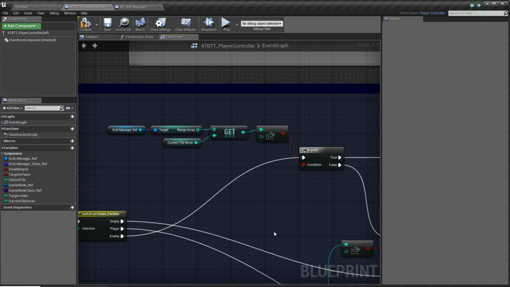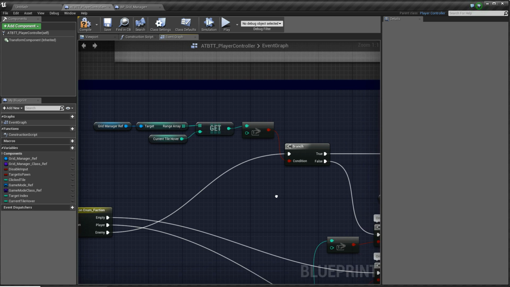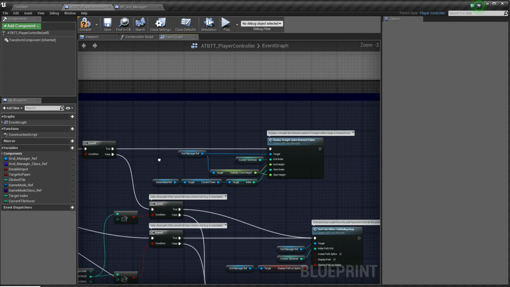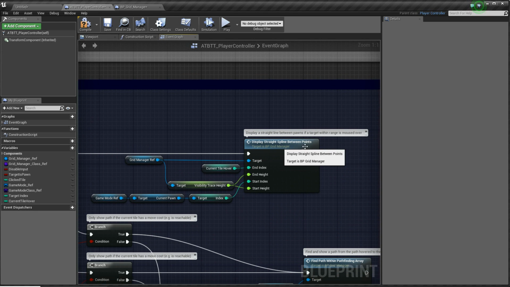I mean, if it's standing right next to us, so this is whether or not we want to display the straight line that we show when we're aiming over an enemy. So is it greater than 1? If it is 1, then we're adjacent to them, so it doesn't look good with just a tiny little spline like that. But if it's greater than 1, then we want to show that line. So in that case, we display a straight spline between points.